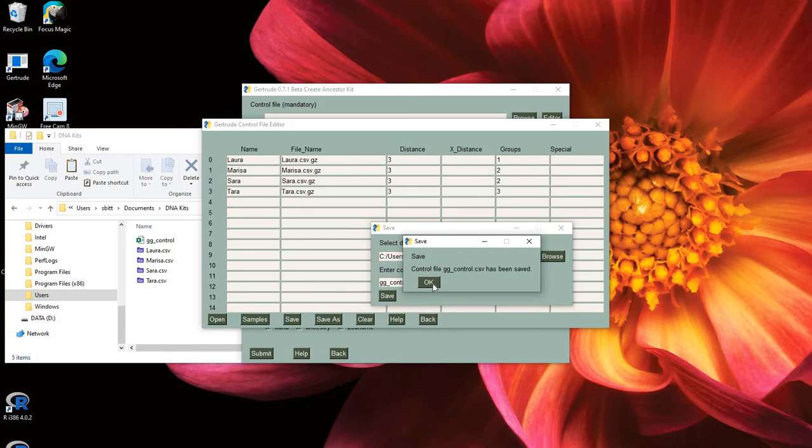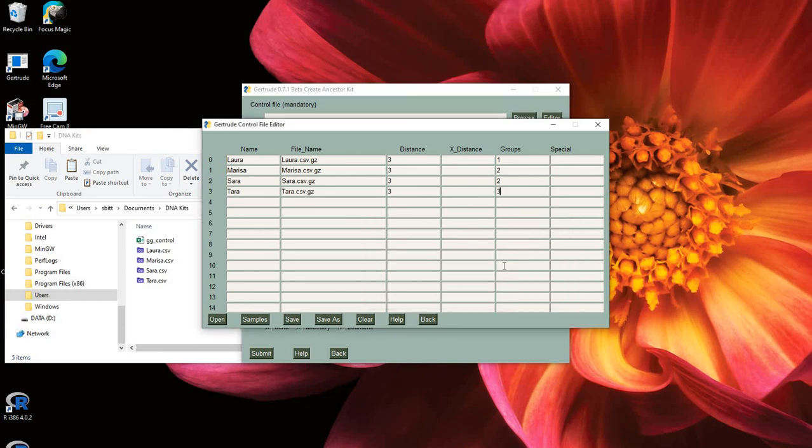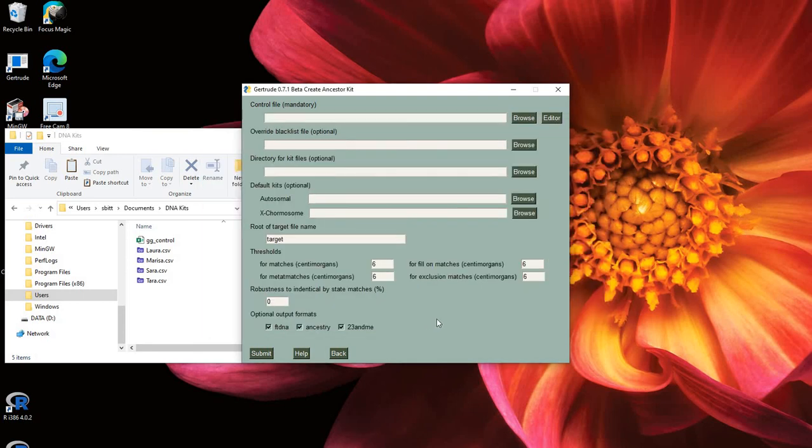It says okay, I've saved it. Terrific. And now I can back out of the editor if I wish. So I'll go ahead and click the back button. This concludes our video on creating control files in Gertrude. Using the control file will be the subject of a future video when we use it to construct an ancestor kit.